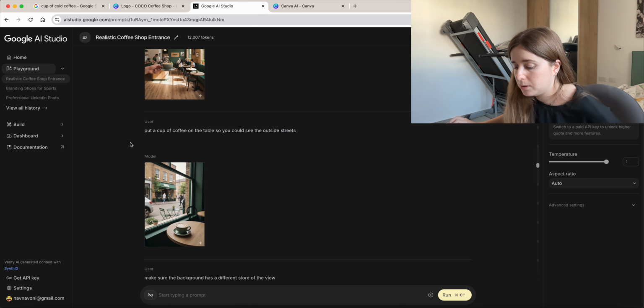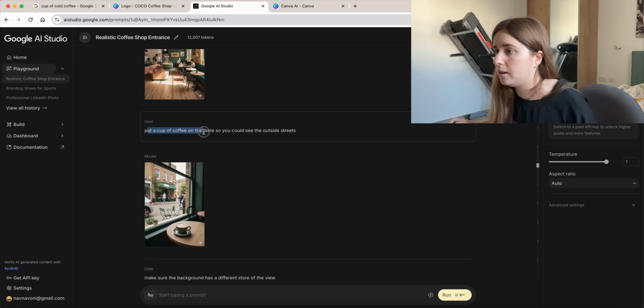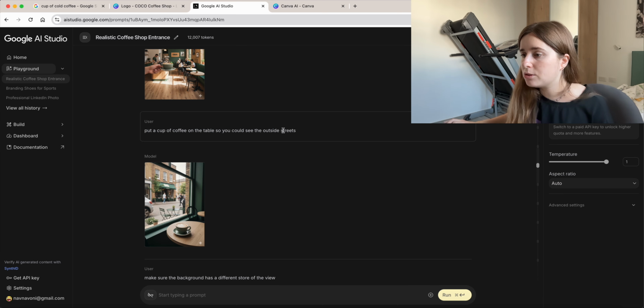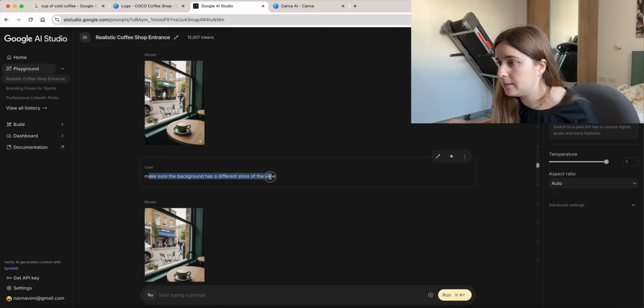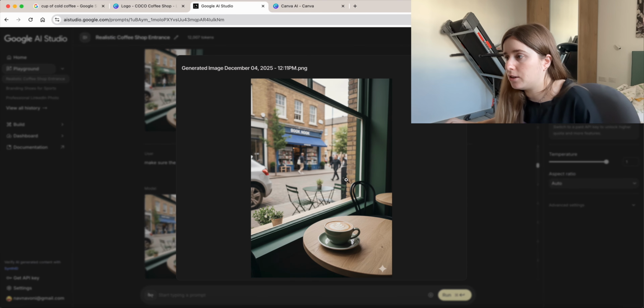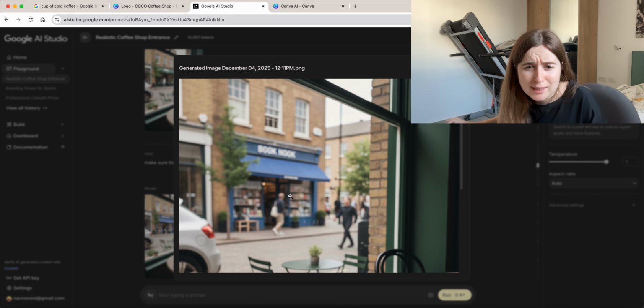Now I wanted to put a cup of coffee on the table so you can see the outdoors. It created a cup of coffee, but in the background you can see cocoa. It's not good. I wrote, make sure the background has a different store view. And there you go. You have here Book Nook, which looks like a bookstore.